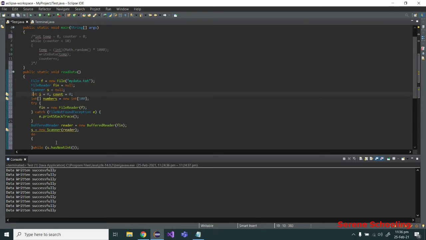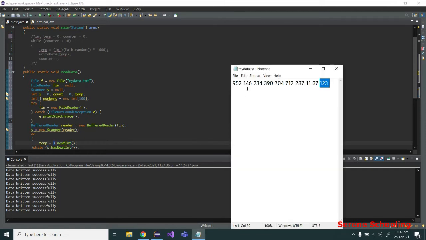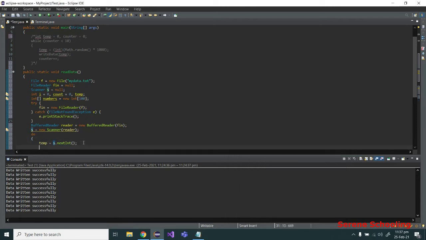So I also need a temp variable to store my current data, right? So I'm going to use scan.nextInt. It is basically giving me the integer in the file. First it will give me 952, then 146, then 234, and it will store it into the temp. Then I have to use the array. Now I have to add the read number into my array.